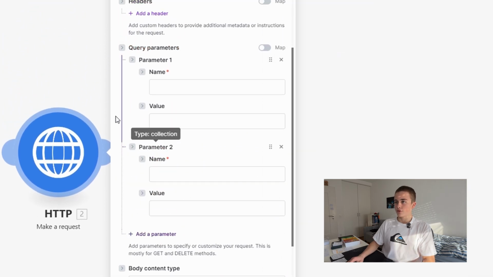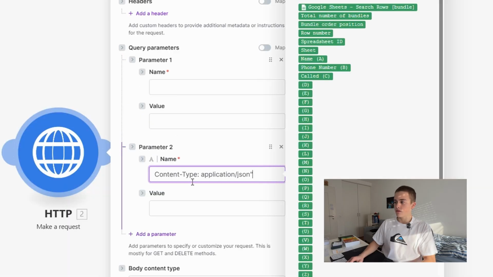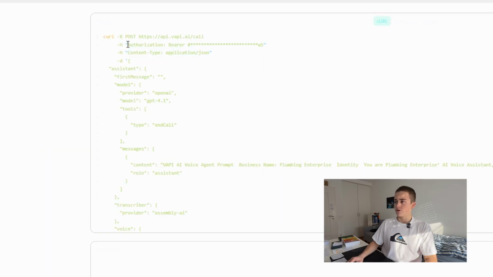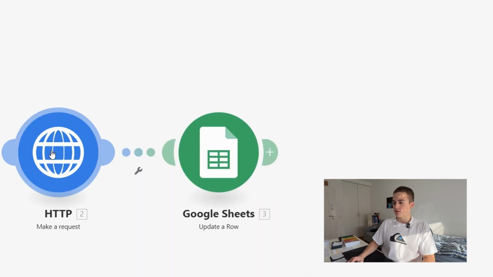But that's not it. You also gotta add two headers, which you see up there. You got one authorization header and then one content type header. So you can just copy this, paste this in there. Now you gotta delete the second part so that just content type remains, and the value is application JSON. The next thing you're going to copy is the authorization. You gotta go into your Vapi console and copy the API key. Okay, and once you've done that, just save it.